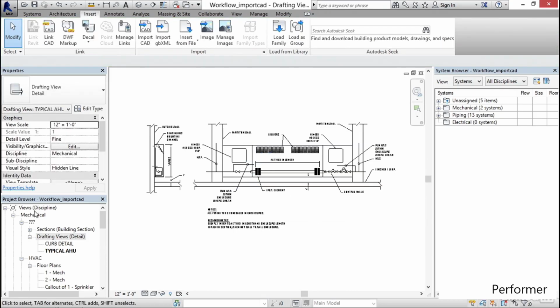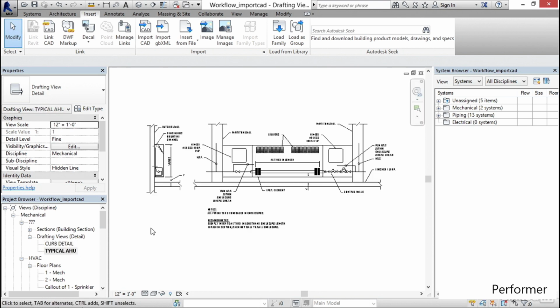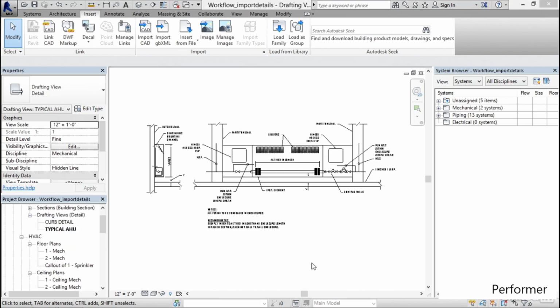Notice now under our views, mechanical, we have our curve detail and our typical AHU. One we drew right inside of Revit, and the other one we used AutoCAD for assistance. There you have it. Now you know you don't have to throw away your old AutoCAD details in the recycle bin. Let's take a look at inserting views from another file.